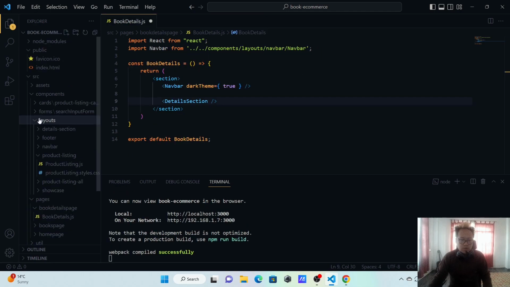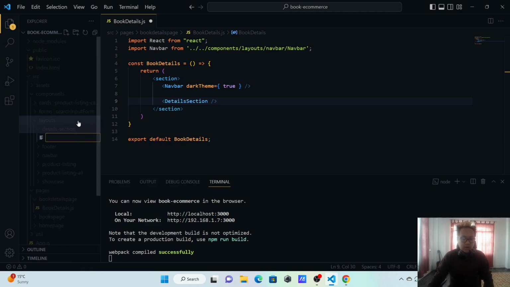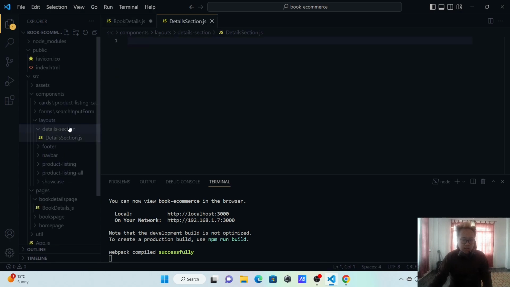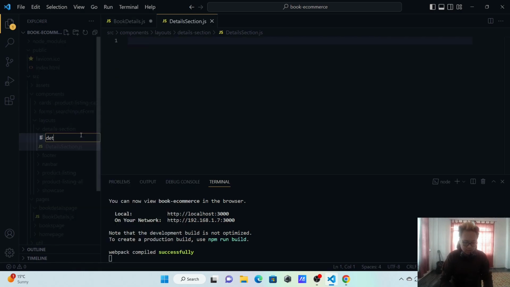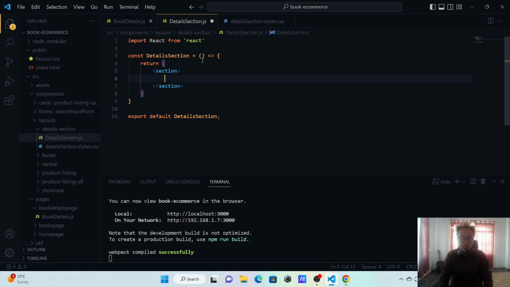And I think we have created the details section over here. So let's create our JavaScript file and the CSS file inside this folder. Let me create a new file saying details section.js, and let's also create a CSS file saying details section styles.css. Okay, and here we are going to create a simple component as we do with every other new component file. So we have created the basic component.